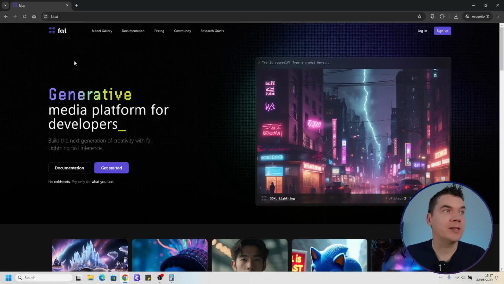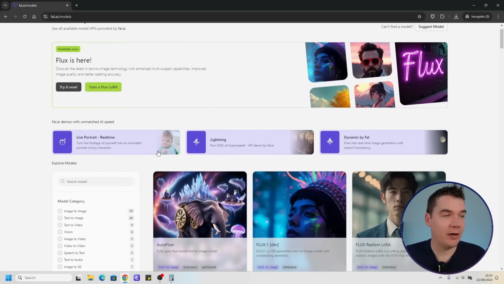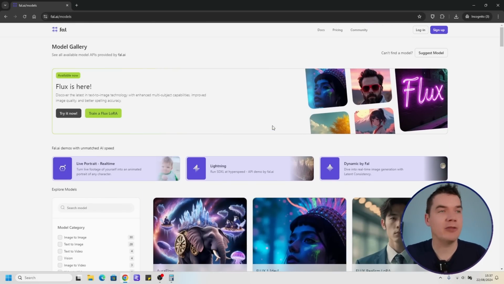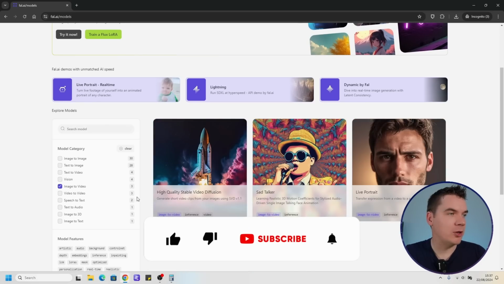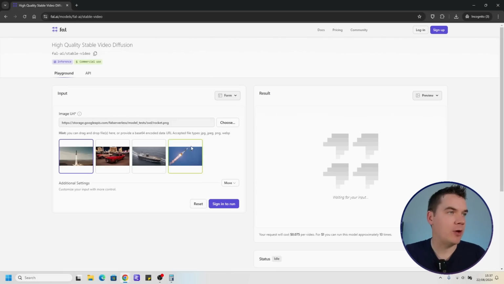FAL is a great platform to access open source models, similar to Replicate. And you can see in the model gallery all of the models that they have here, including all of the Flux models as well. So you can compare prices between FAL and Replicate. If you come down here and click image to video, you can see that they have three image to video models. Two of these aren't really suitable for our needs, but we're going to try out Stable Diffusion or SDXL here. So you can try it in the web.